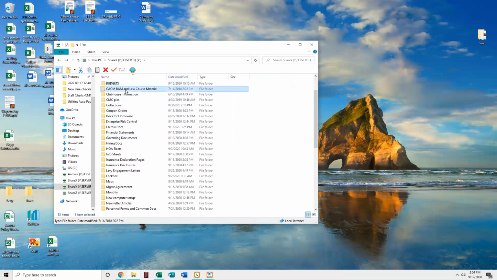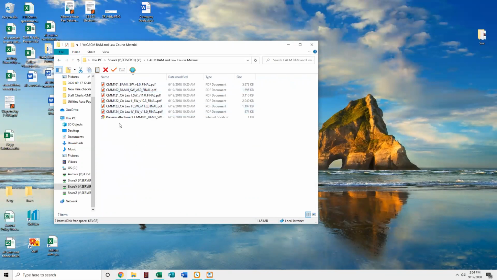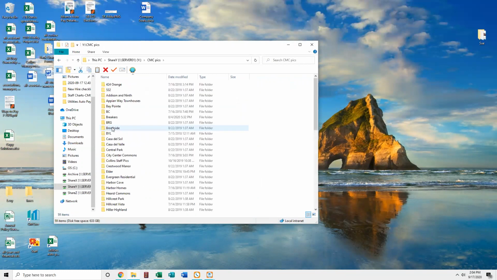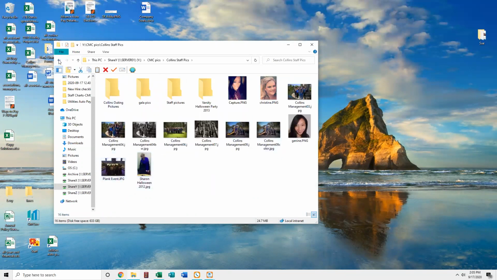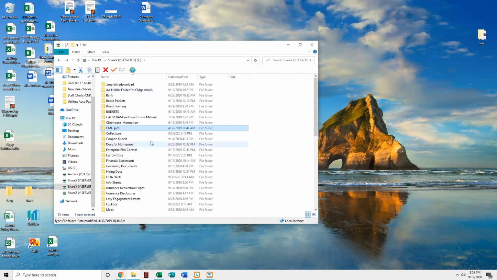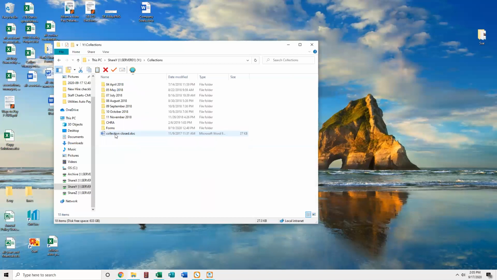There's some course material from CACM. And there are some pictures: pictures of the properties and staff pictures. There are also some pictures on the other drive, which I'll show you, but this is the main repository of the pictures. This collection file is used by the accounting staff.